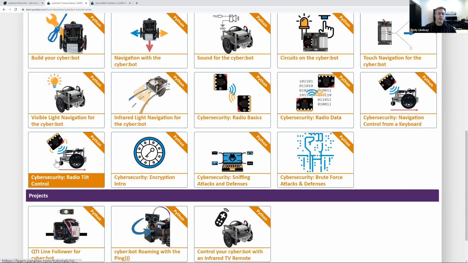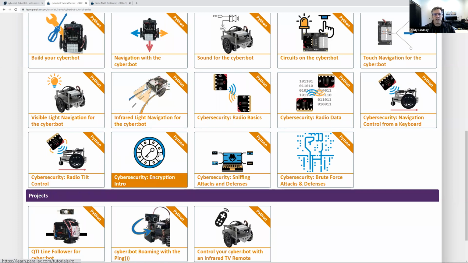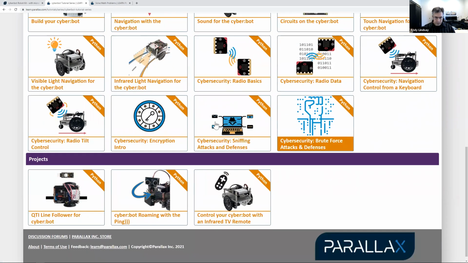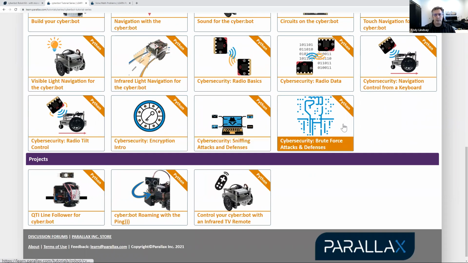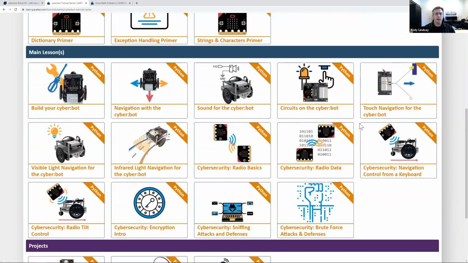So those are kind of bonuses that are above and beyond the basic material that's available for the Bobot, because the basic stamp microcontroller does not have those built-in features. Then we take it a little bit further with cybersecurity activities that show how to protect information as it's being transmitted over an open radio channel.